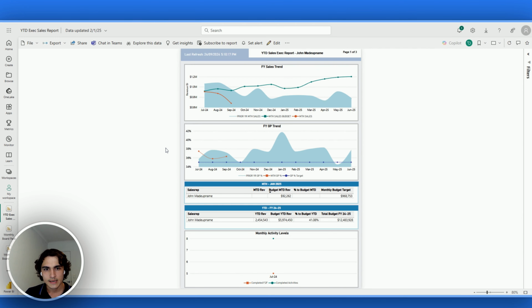Then similarly below, we've got our gross profit trend. So you can see that we've set our KPI as 35%, and we seem to be trending quite nicely for this financial year so far, but still a bit down on the previous financial year.